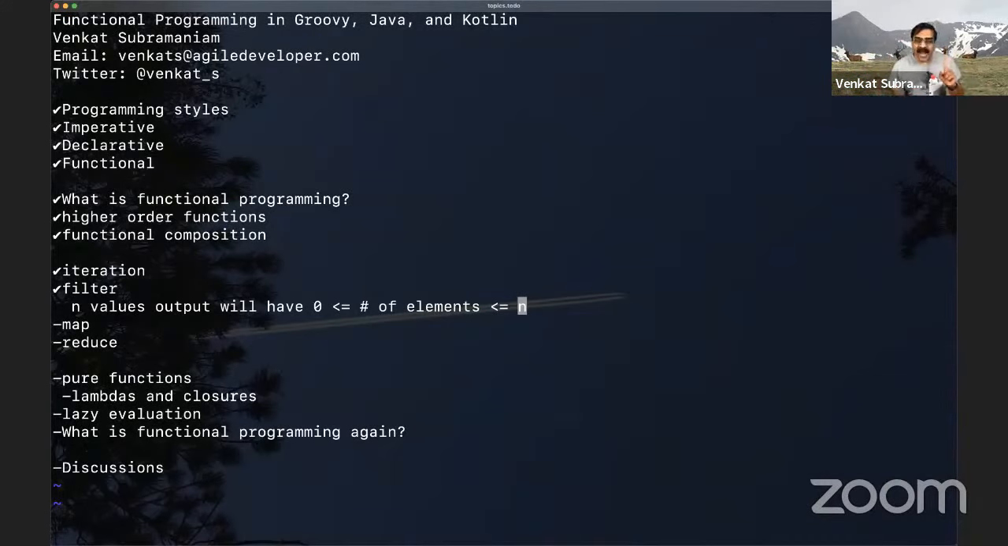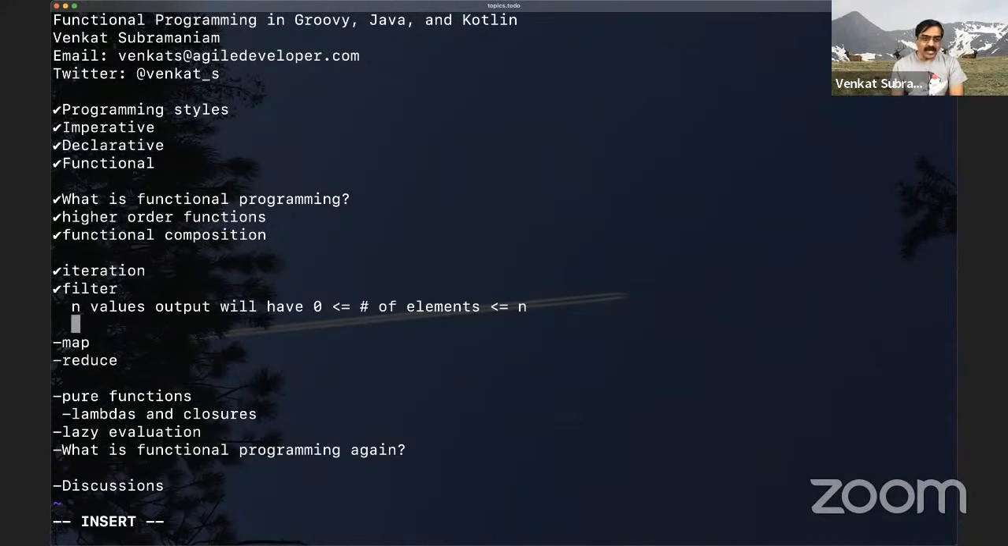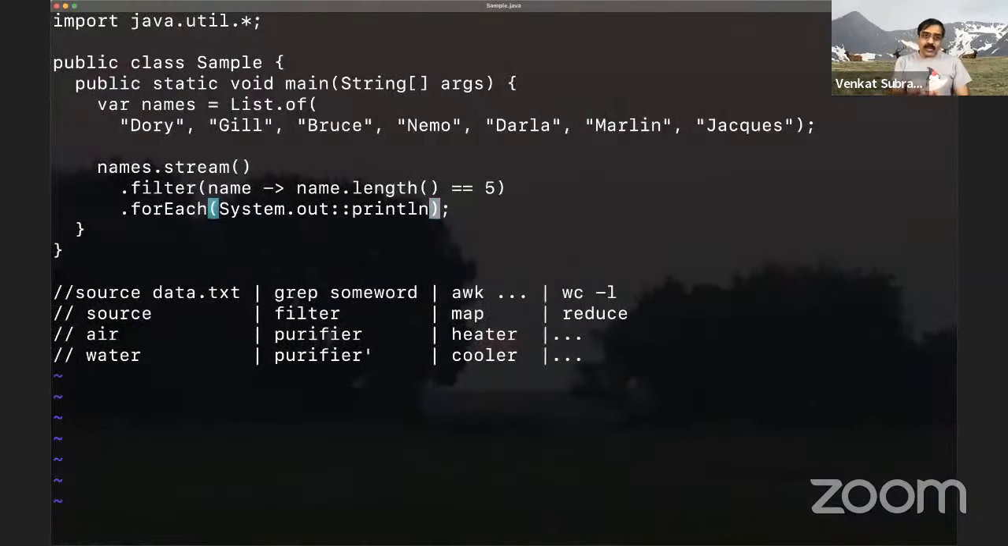But one thing that can be guaranteed with the filter is that the output is a subset of the input. So you cannot have a new element somehow pop up and say, hello, that's not going to happen. It's going to be a filtering. So it throws away some values and delivers a few other values. So here in the case of Java, we were able to use a stream and do filtering.